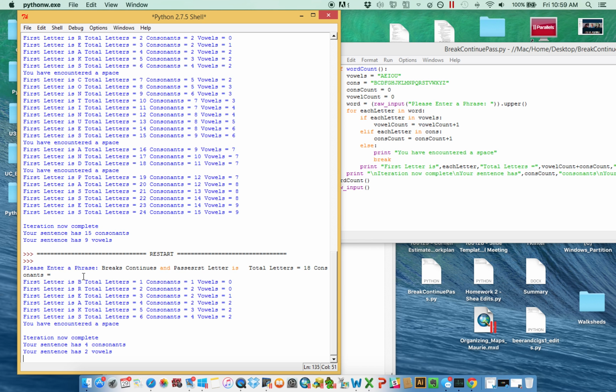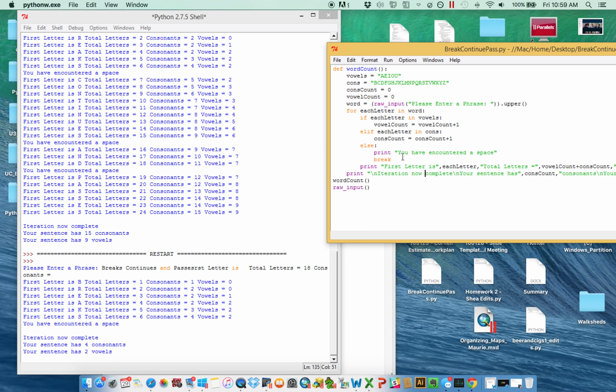All right, but when I run it, everything seems normal through the B, the R, the E, the A, the K, and the S. Now, granted, to remind you, we always have included the pass, the continue, or the break within the else statement. So no matter what, this was always going to occur once we get to the first space, and that's what happens here. Now it gets to a space, because it doesn't find it in vowels, it doesn't find it in consonants. It prints that we've encountered that space, and then it breaks.